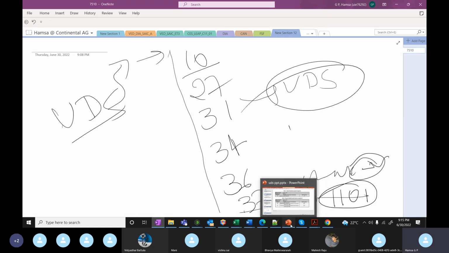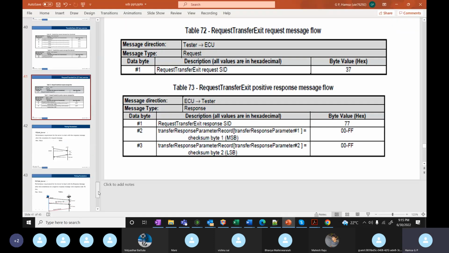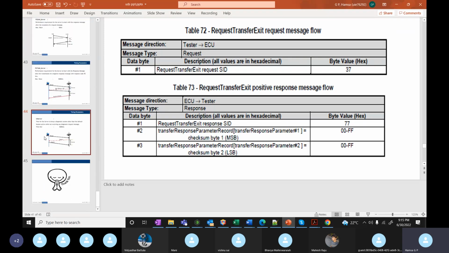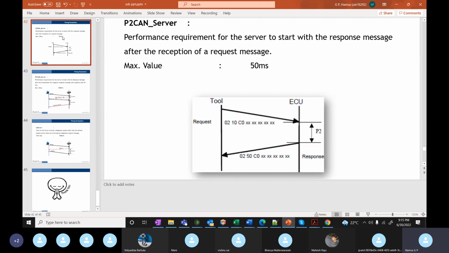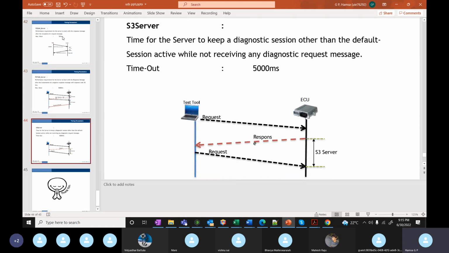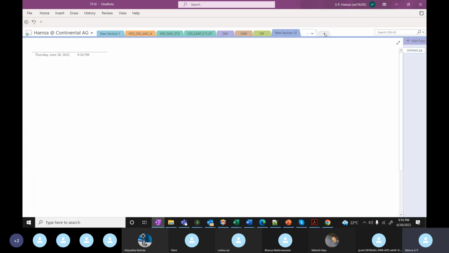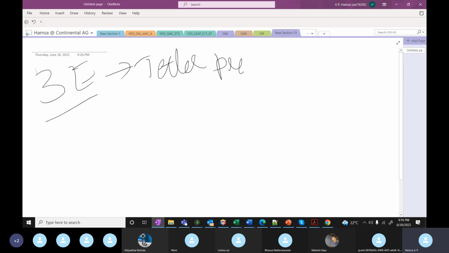Okay. So I have a few more topics left, and even the negative responses. Let me complete them one by one. So, the S3 server timer. To understand the S3 server timer, I want to explain another service, which is 3E, called tester present. So what is the meaning of this tester present, or 3E service?